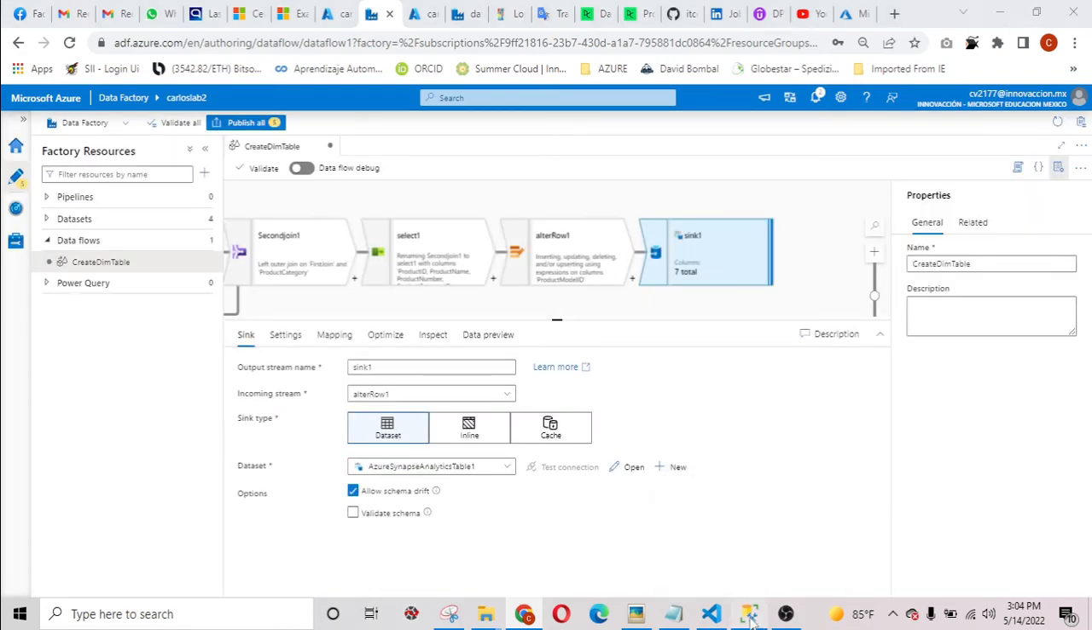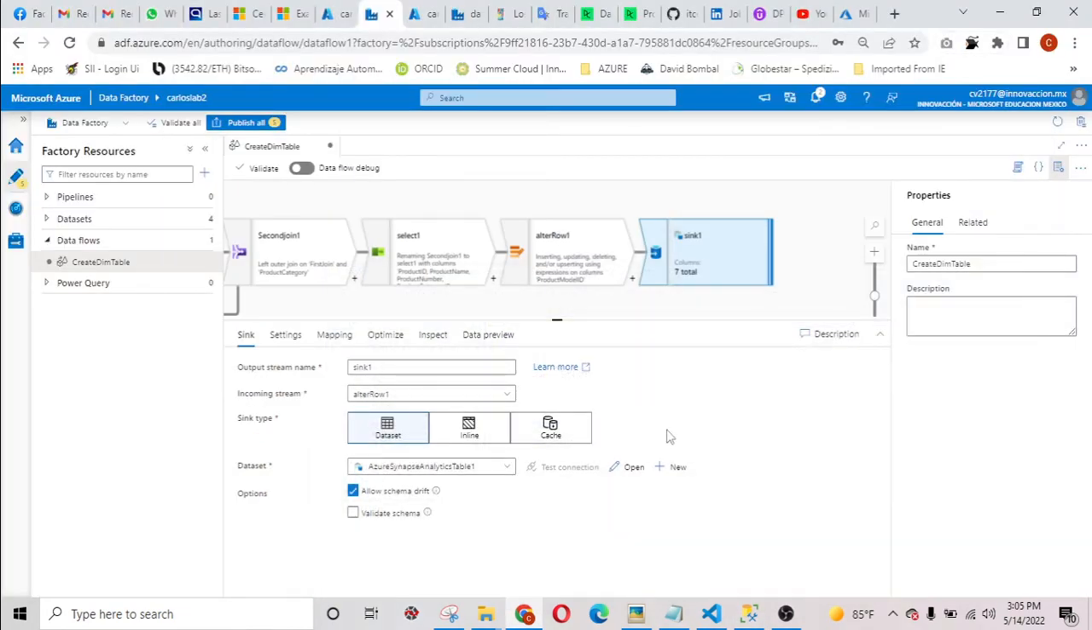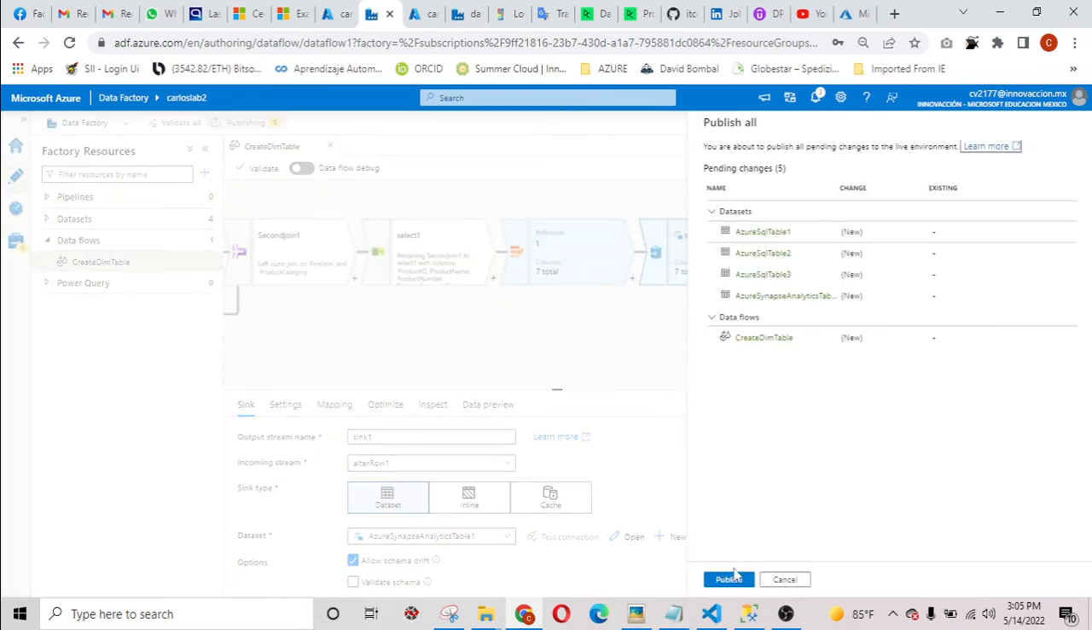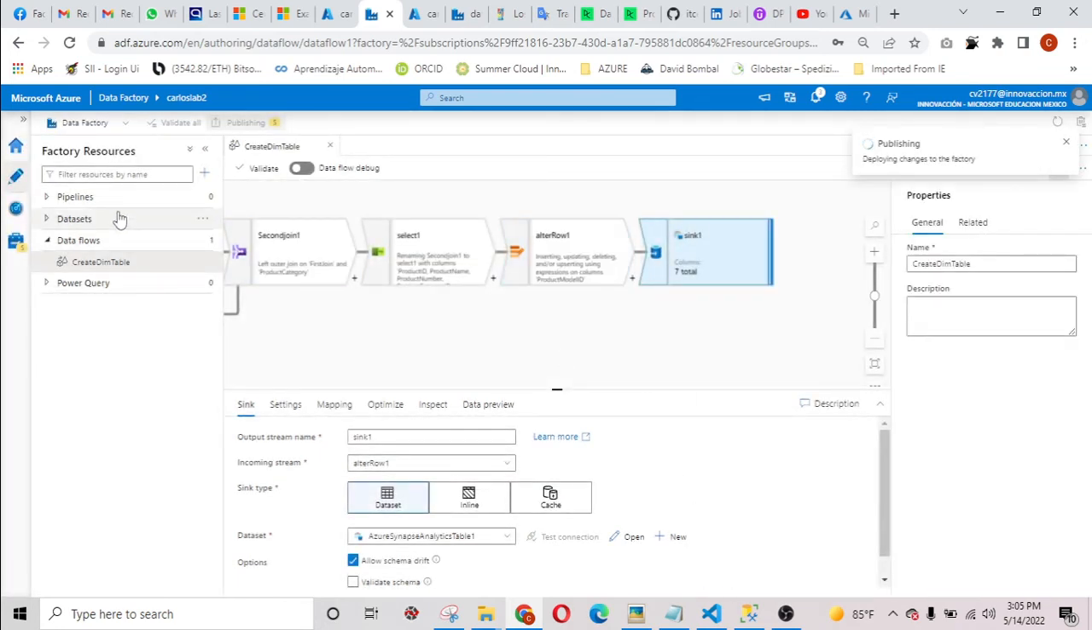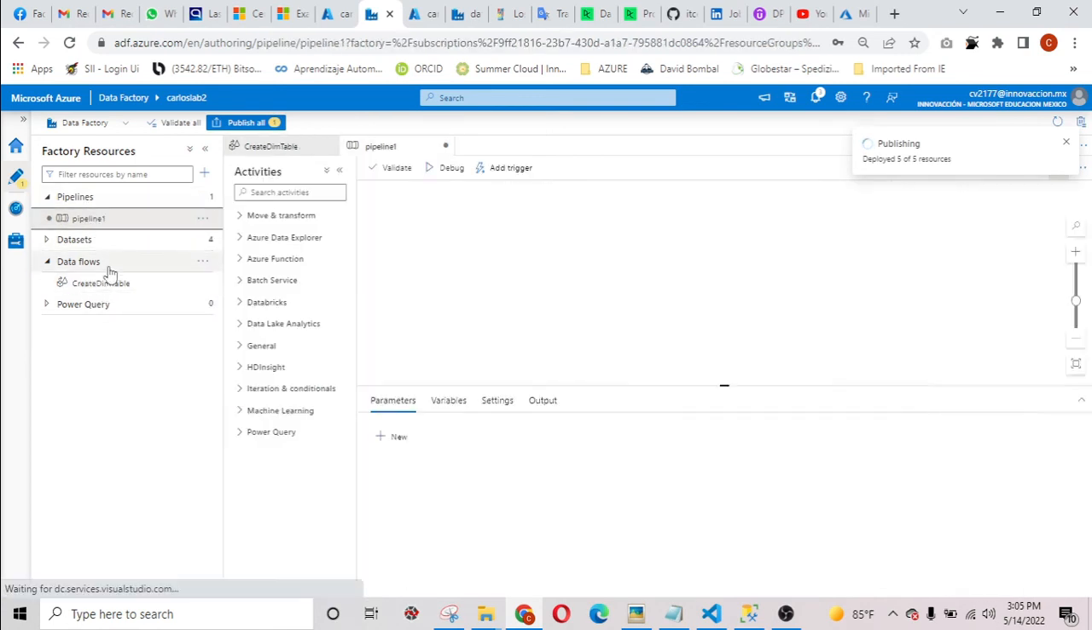As I said before, I already created the table, and you can see here that it's empty. So I'm going to populate this with Data Factory. Finally, I'm going to publish all, and I'm going to create a pipeline that is going to use the data flow.